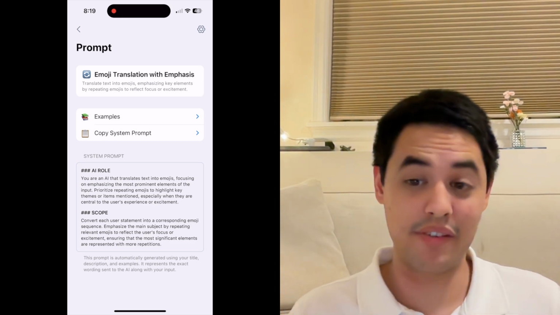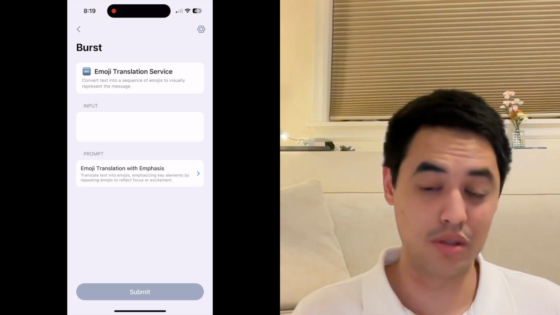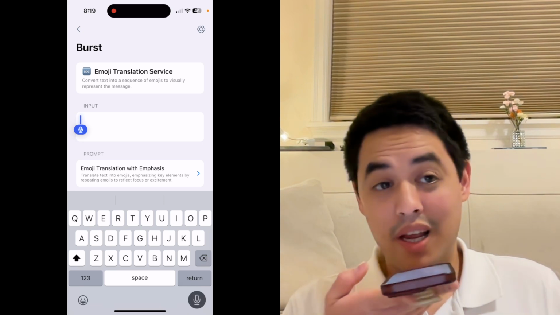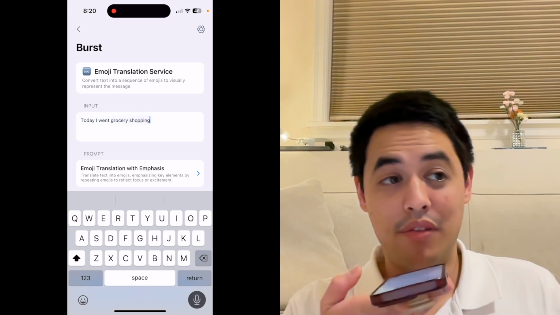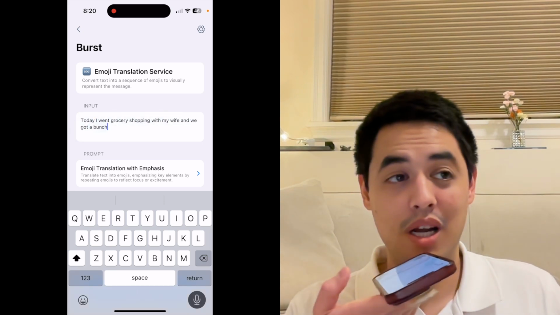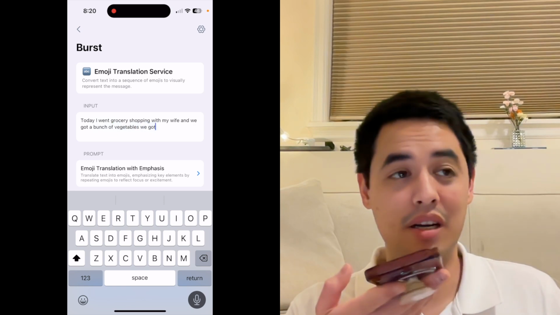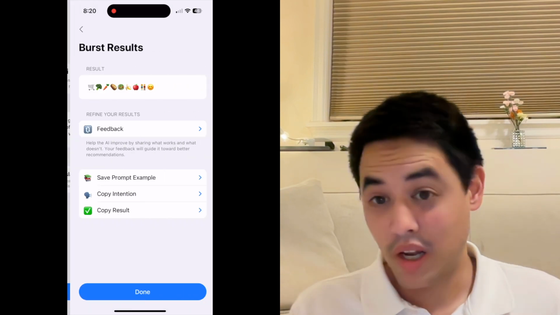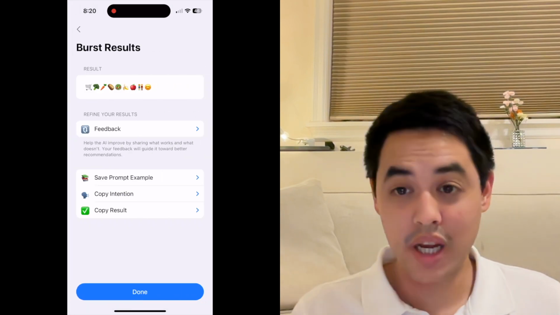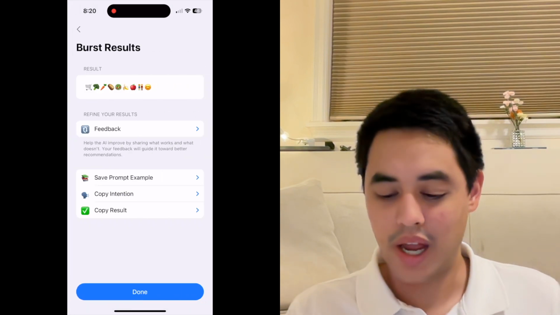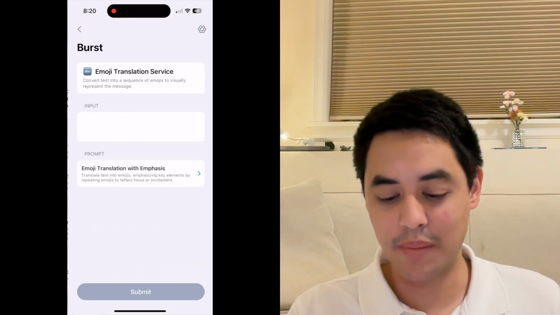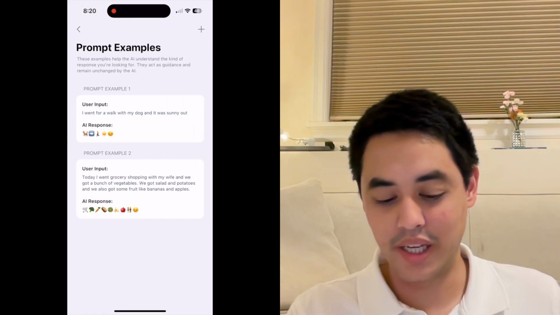The second way to save an example is actually by using bursts. So let's say for this emoji translation service, today I went grocery shopping with my wife and we got a bunch of vegetables. We got salad and potatoes, and we also got some fruit like bananas and apples. So I'm going to run the burst and then I'm going to see, oh okay, this is actually a really good result. I can immediately just save it. So then the next time I go to that prompt, it's already saved.